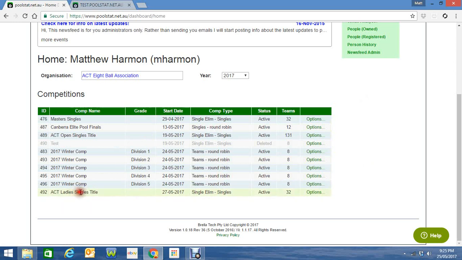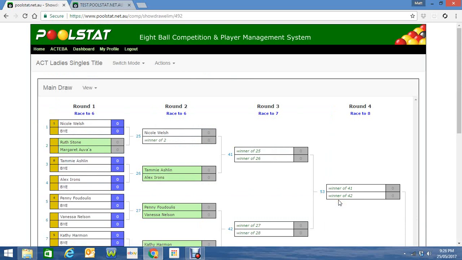So down the bottom here you'll see ACT ladies singles title, and you've got the options. If you hover over the options, it comes up with some options. There's very little of these other options you have to go to apart from the draw. So if you go down to the draw and click on that, it'll open up the draw, which actually looks exactly like the draw that everyone else sees.